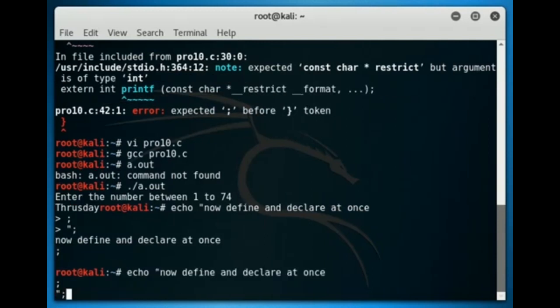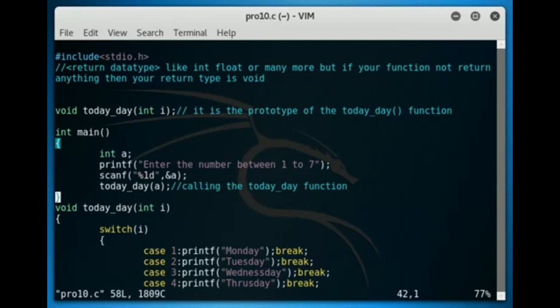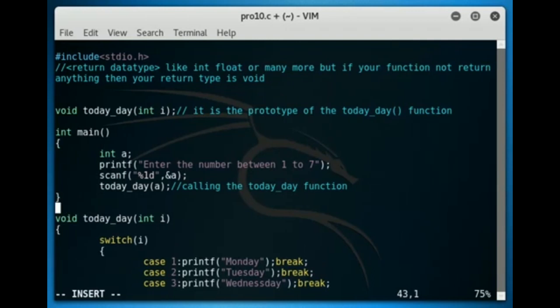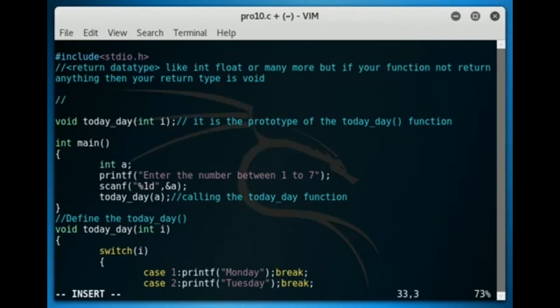That means define and declare of the function at the same time. No prototype is needed, but the placement changes. It should be written before the main. Now I am showing you the function that performs define and declare at once. No prototype needed.